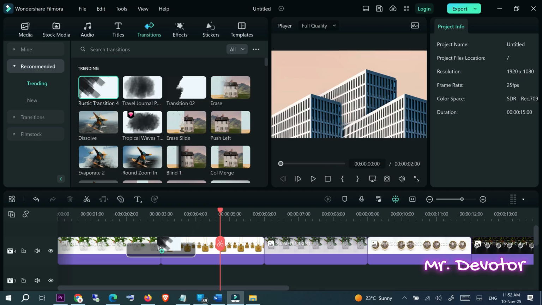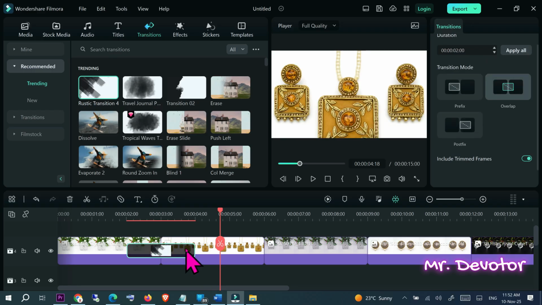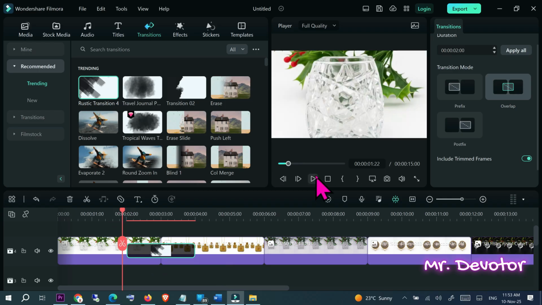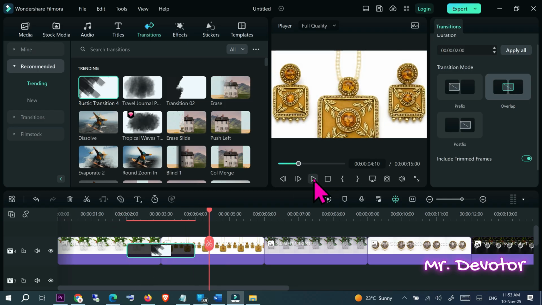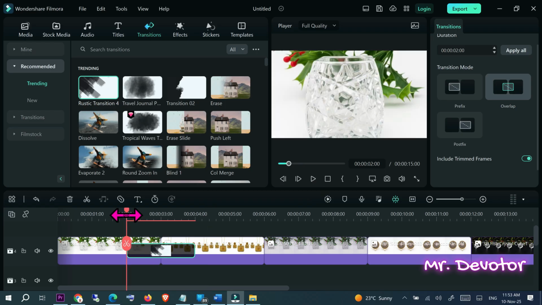Drag it onto the photos and here you can see that there is a box, that is the transition box, and here is the red line, which is the size and duration of the transition. Right now the transition time is 2 seconds. So when I play it, here you can see that it takes a little long. So how can you reduce it?